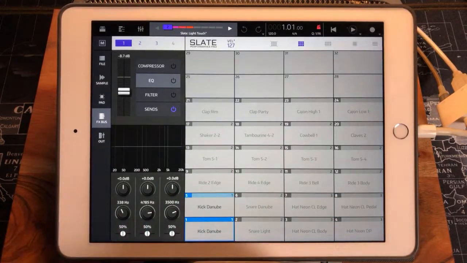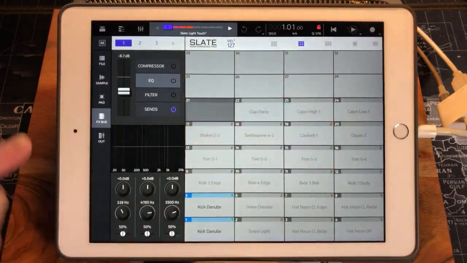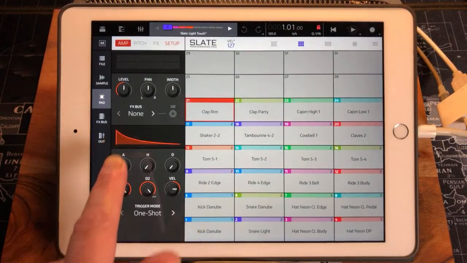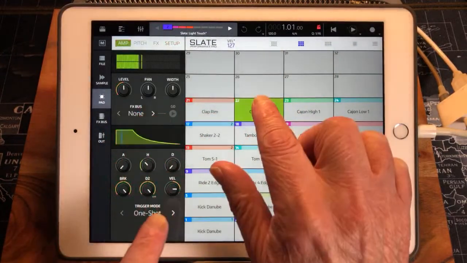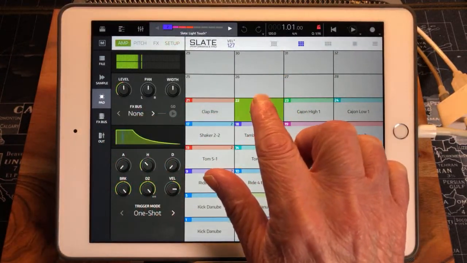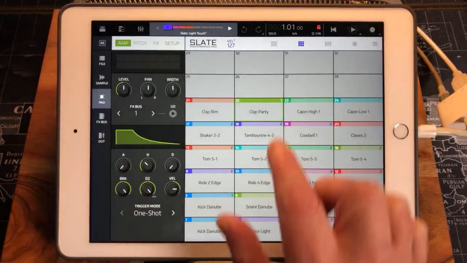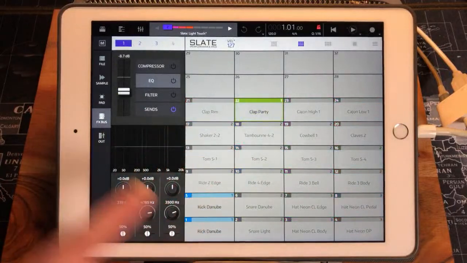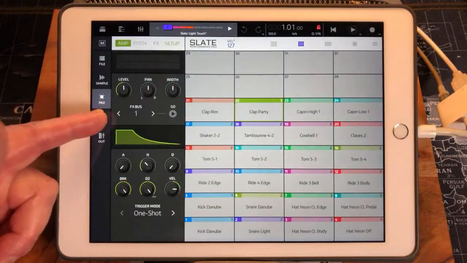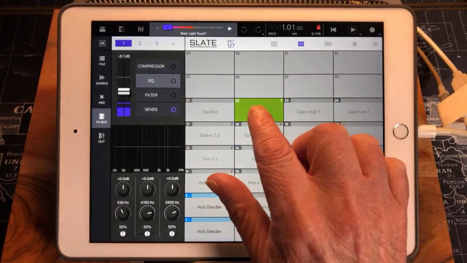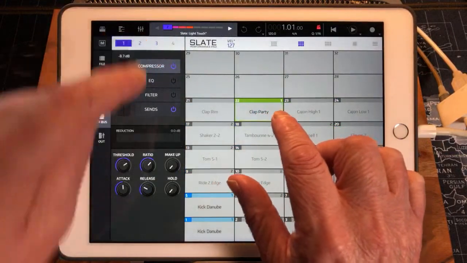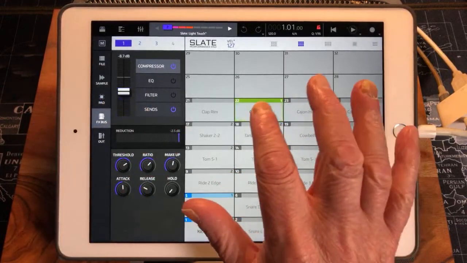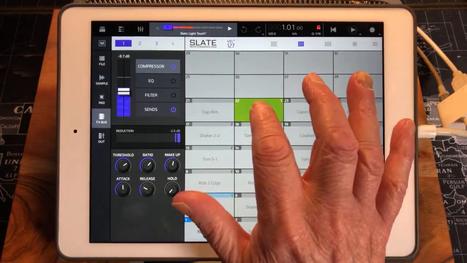So let's look at this one here. Let's go back to our effects pad here, and let's use the clap. Let's choose effects bus number 1, like this. And let's go to the effects bus, which is exactly the same as pressing this, okay? And now you can see we can turn on the compressor and make that considerably louder because it was quite a quiet patch.